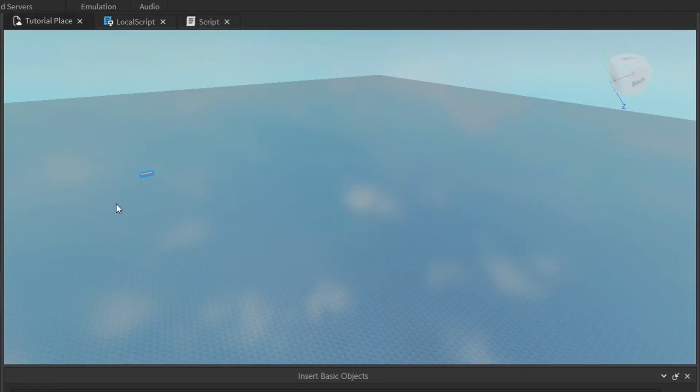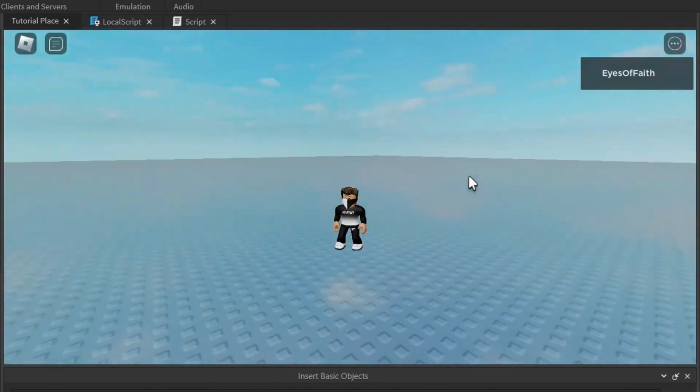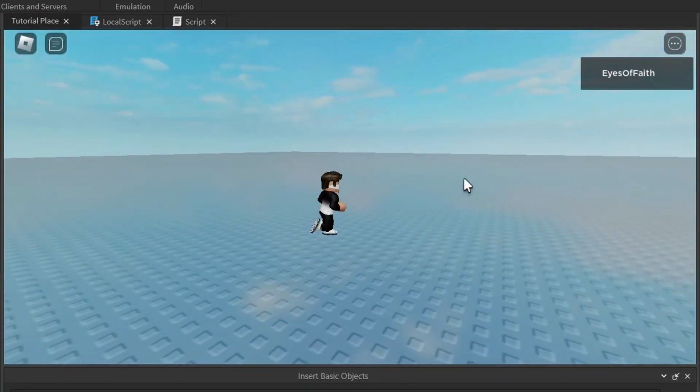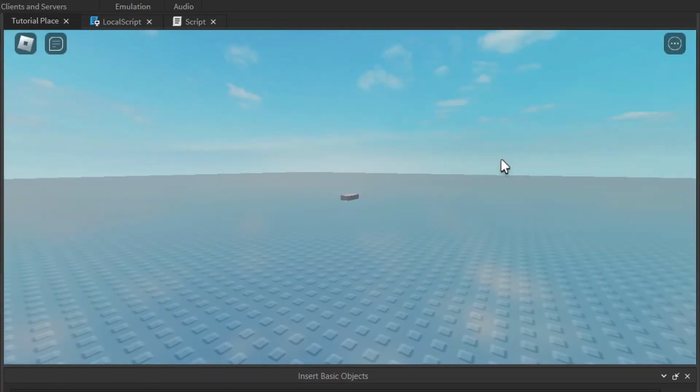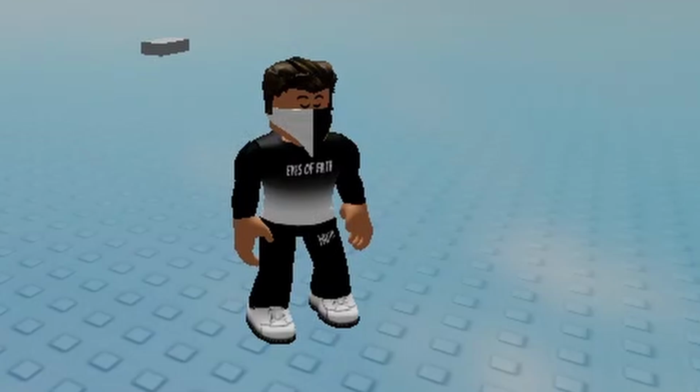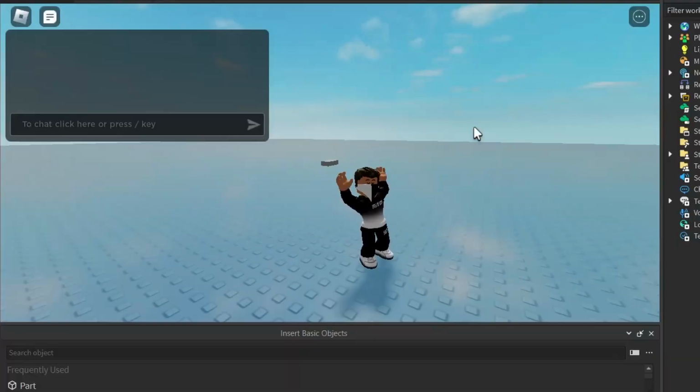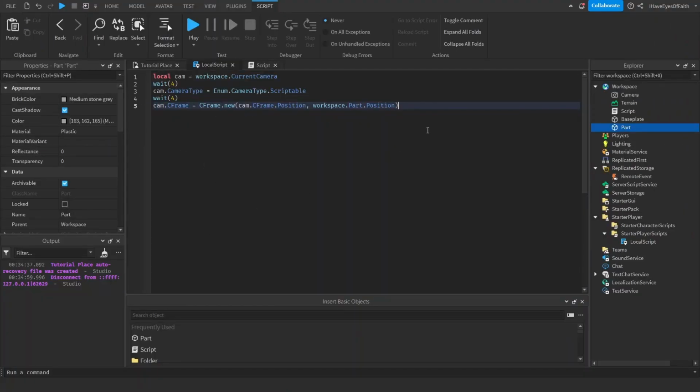And let's just see that in action. So the part is over there. Let me just look in a different direction. And now it's going to wait 4 seconds. And bam, it looked at the part, but I can't stay away from the camera. The camera loves me. And yeah, you can manipulate the CFrame just as you would any other part.